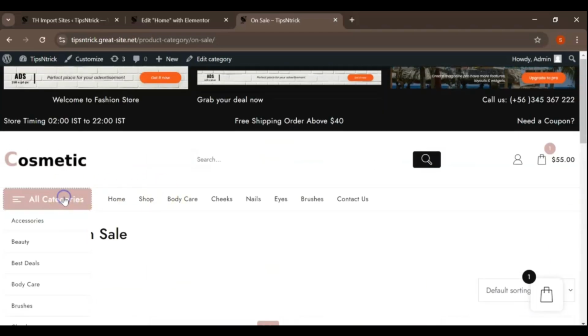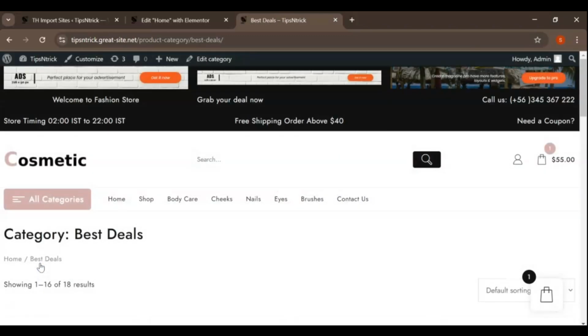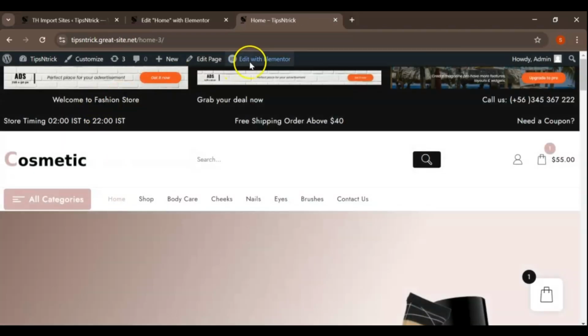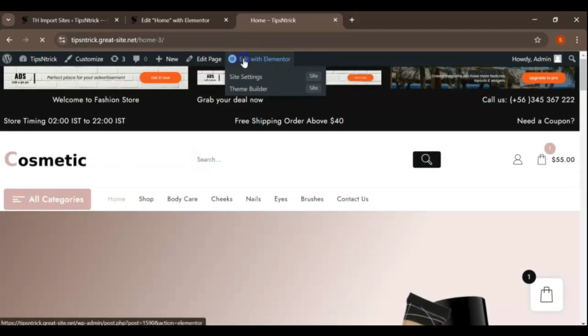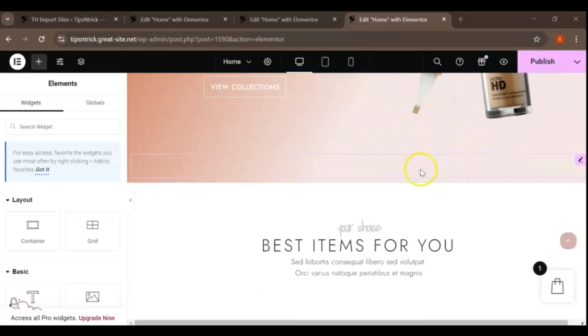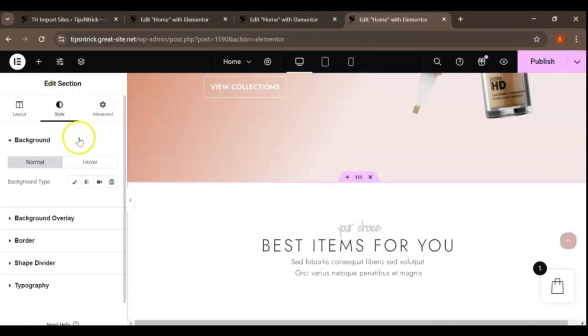Customization is key to making your store stand out, and if you want even more control over your design, Elementor is a fantastic tool to use. Click on Edit with Elementor. This will open the Elementor interface where you can drag and drop widgets to customize your page layout. To get started, make sure you have the Elementor plugin installed and activated.